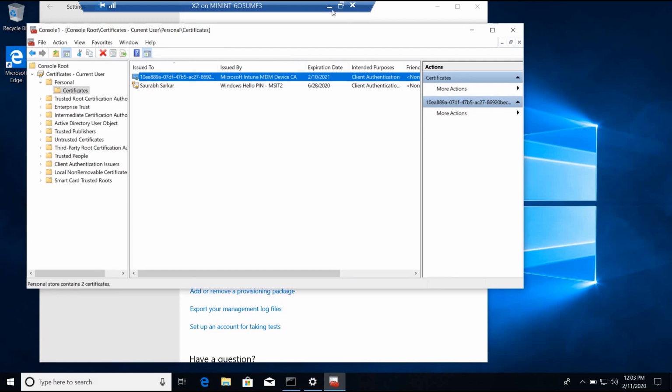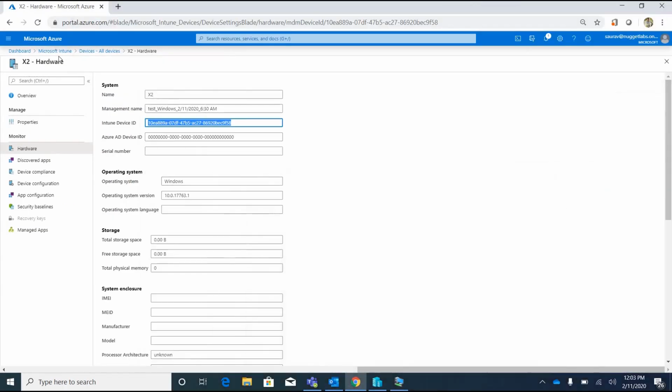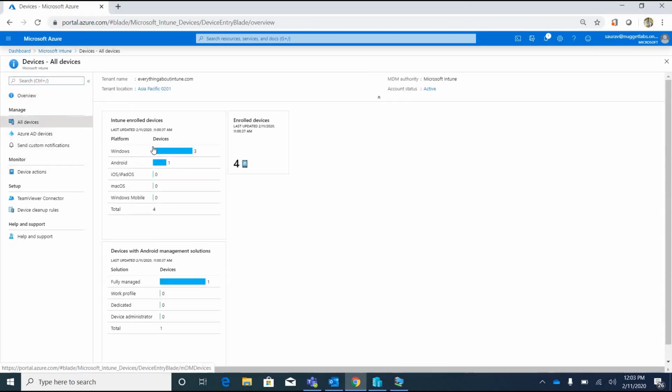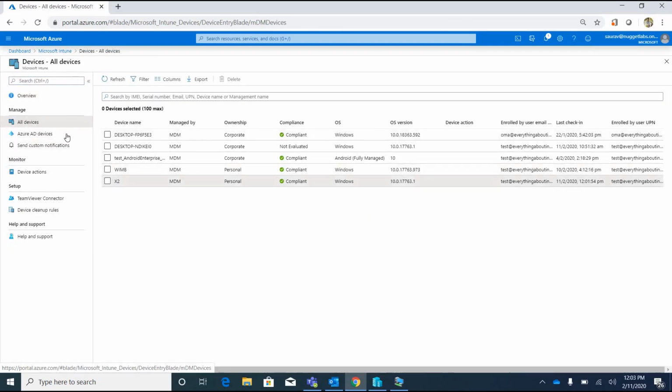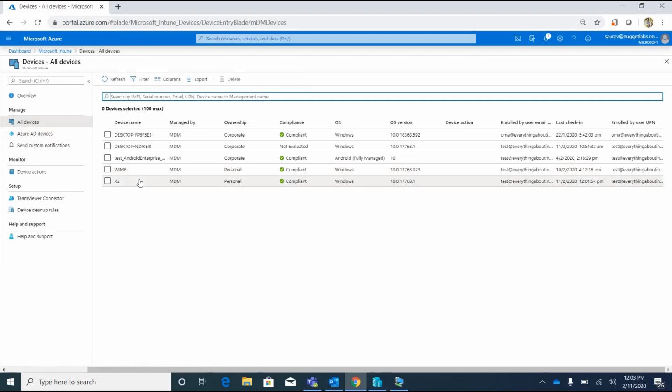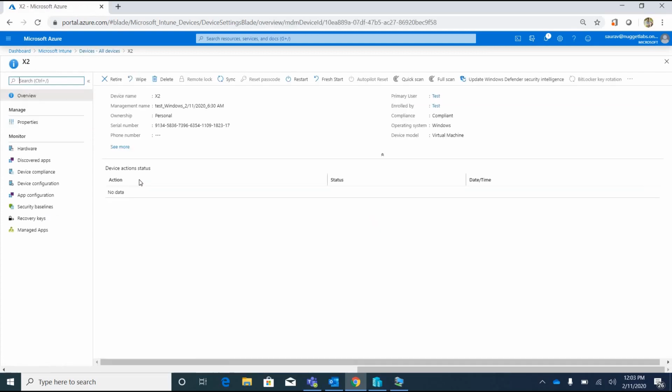Okay, so the device is enrolled, but the device is not Azure AD registered. Meaning, if I go into devices and all devices, I'll be able to see the device over here. But if I go into Azure AD devices, I should not be able to see the device over here. Surely enough, we don't see the device over here because the device is enrolled to Intune, but it is not Azure AD registered.